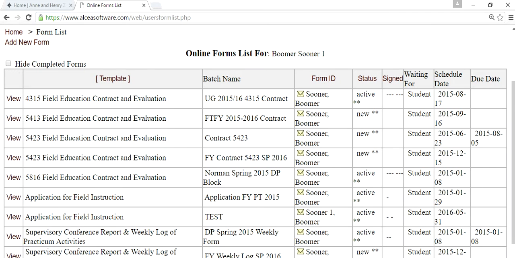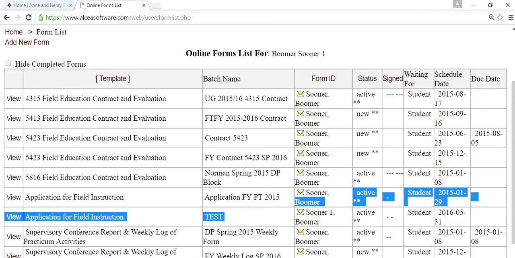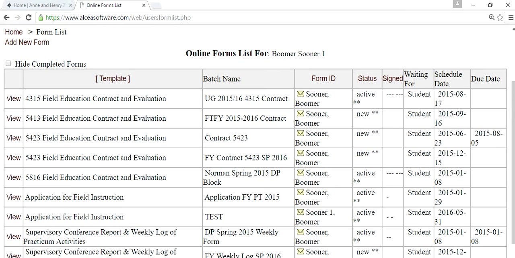But the main one that we're going to focus on, yours will look a little bit different, keep in mind, is right here, Application for Field Instruction. Generally on this page you'll be able to see, we'll talk about what the signature means a little bit later, but it shows as active. Active just means that you've been in there editing it. If you've never opened the form or done anything in it, it'll show as new. And then it'll also show who it's waiting for in terms of a signature. But again, we'll get to that just a little bit later.